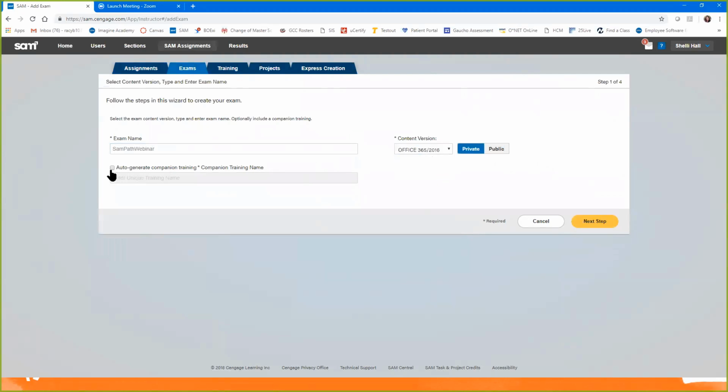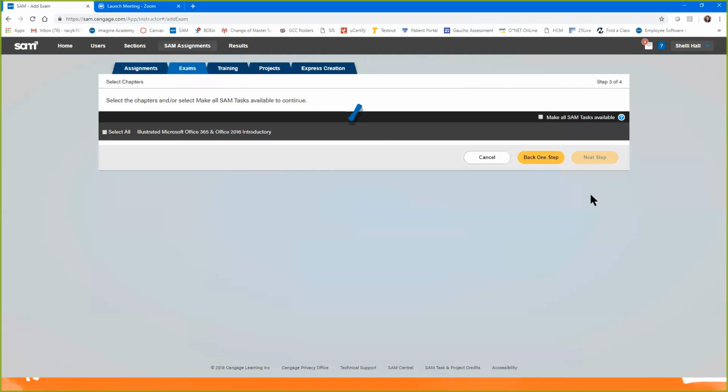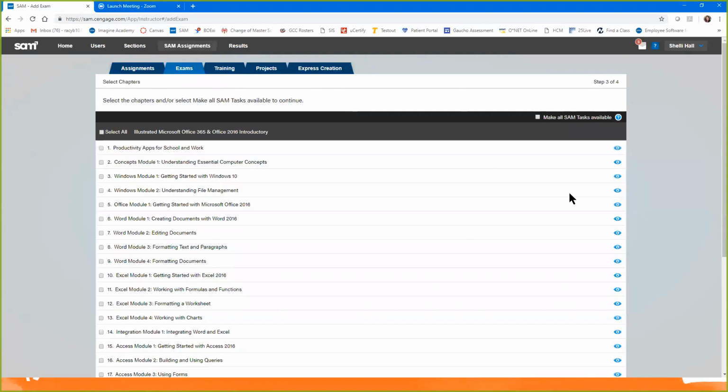Now, auto-generate training. This will automatically generate the training that will serve as your webinar exam in this particular path. It automatically names it. It's done at the same time. Again, 1-step process. We'll move to the next step. And now we need to include what area do we really want to work with here.